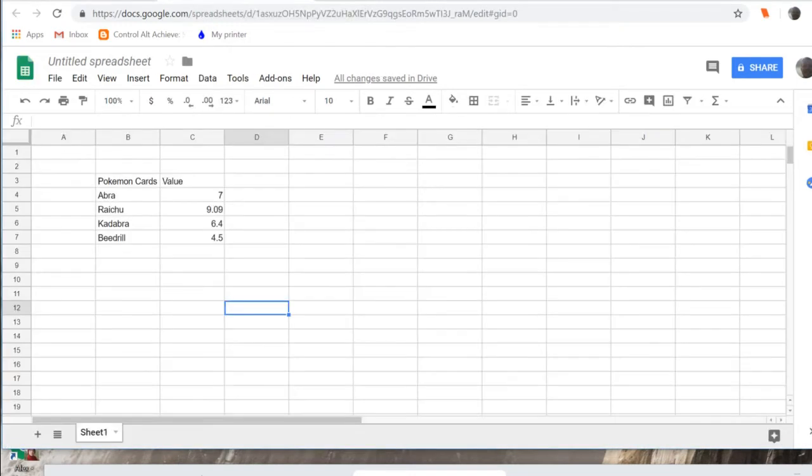I've already started a spreadsheet here with some values of my Pokemon cards that I've been collecting for quite a while. Here we have down the B column the names of the cards, and down the C column the values. First off, let's format the C column so that it looks like it's money. I can drag select the C column by holding down the left mouse button and going up to this format as currency button. When I click that, well, bam, we have a money sign automatically inserted and 2 decimal points. That is great.